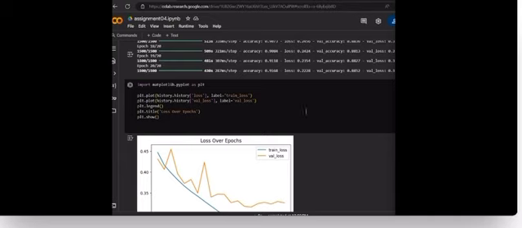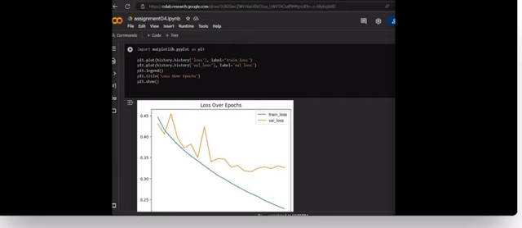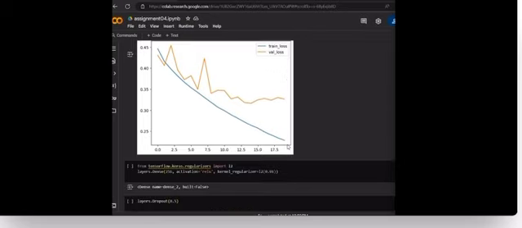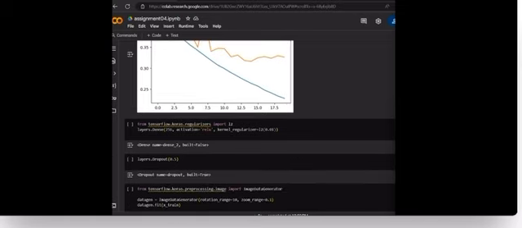Then I plotted a graph of the training and validation loss over the epochs, right? As shown here, the training loss drops smoothly, but the validation loss remains higher. Classic overfitting behavior. The model is learning the training data very well, but struggles to generalize to unseen data, right?